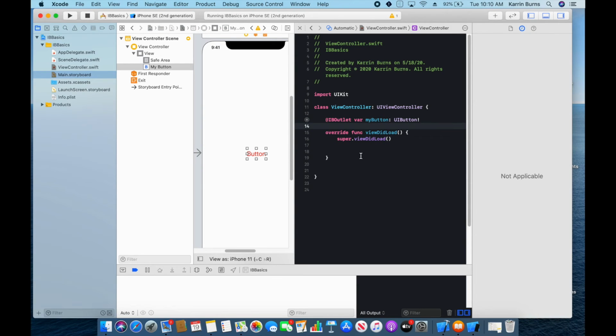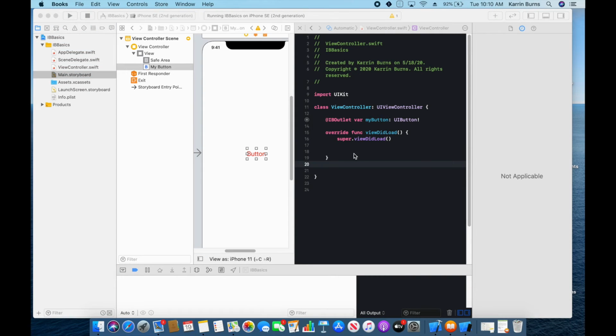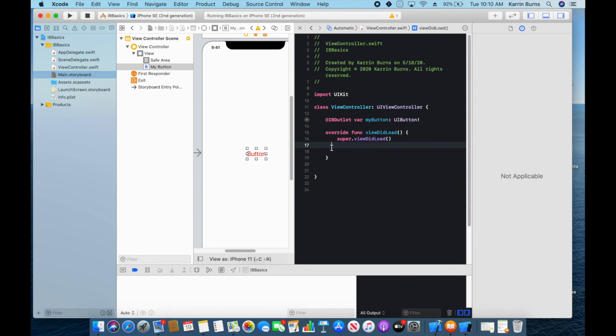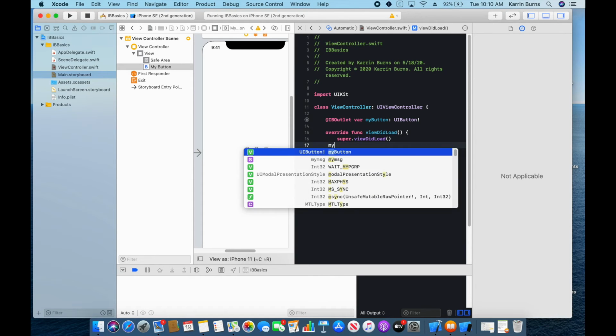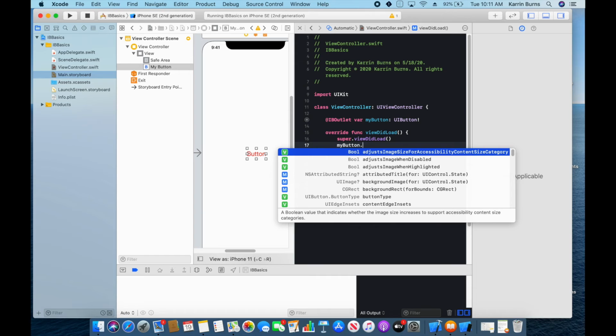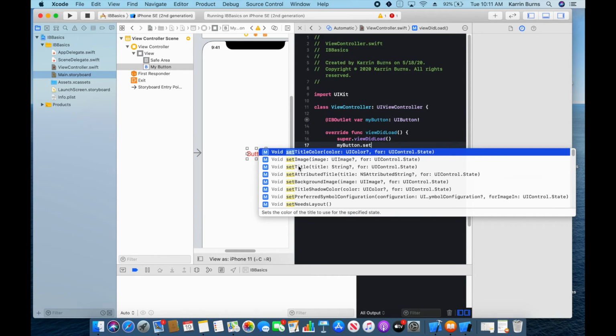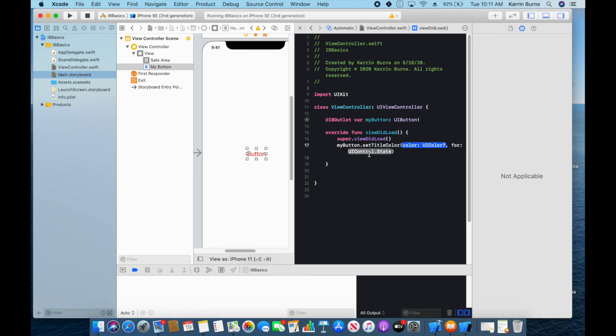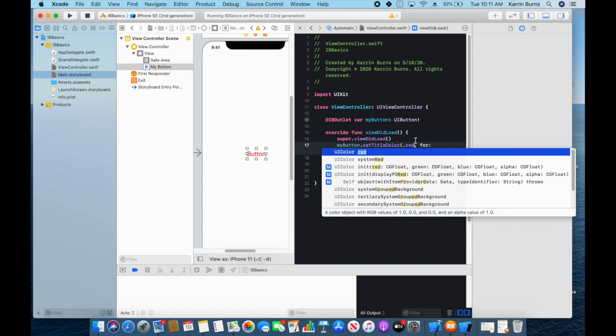Once you click Connect, you will see on the document outline that your button no longer just says Button, it says myButton, which is the name of your button. Let me show you how to change the color of the text programmatically. So we're in the viewDidLoad. We put myButton, because that's the name of our button, and we're going to be looking for setTitleColor. So we do myButton.setTitleColor, and we replace color with .red. That's our UIColor. And our state is .normal.